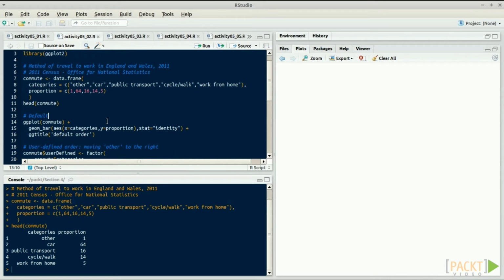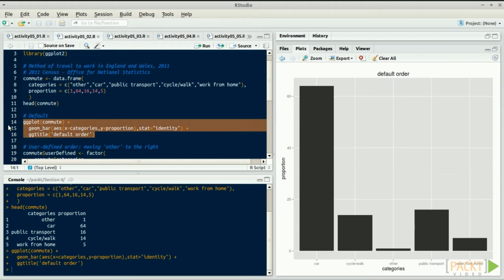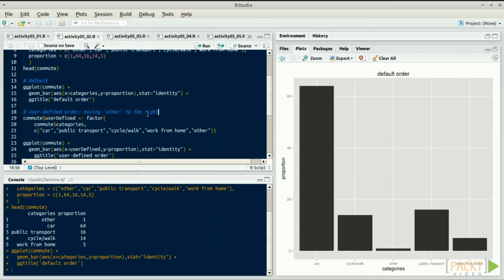We first make a bar plot directly with this data. The categories appear in alphabetical order: car, cycle, other, public transport, and work from home. Note the order in which the dataset was defined. Since ggplot2 uses the factor's levels to order the categories, we need to specify the levels to control the order. Changing the levels implies changing the data, so as a precaution, we'll make a change on a copy. In this situation, we want the categories in alphabetical order and with other on the right-hand side.